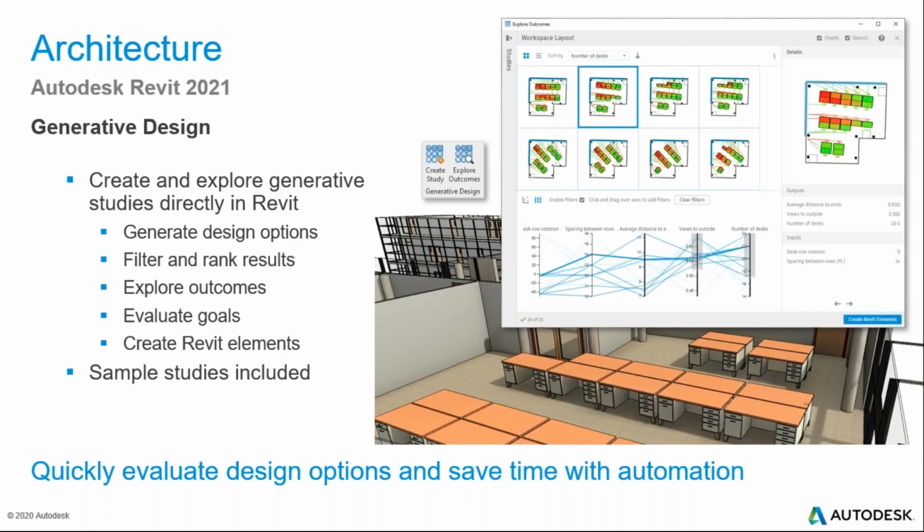Coming to the architectural benefits, the first being around generative design. So first of all, what generative design entails. We had a quick snippet earlier during the presentation of what I can achieve with generative design.